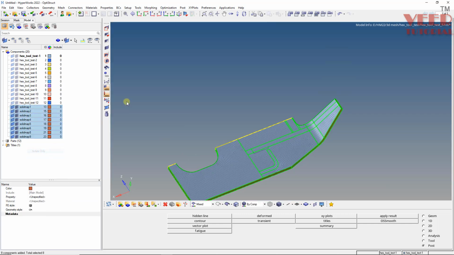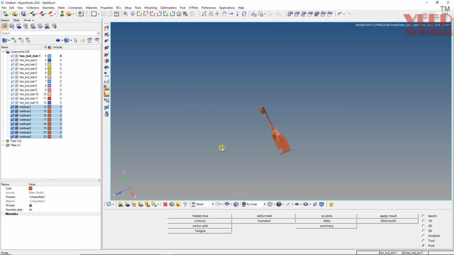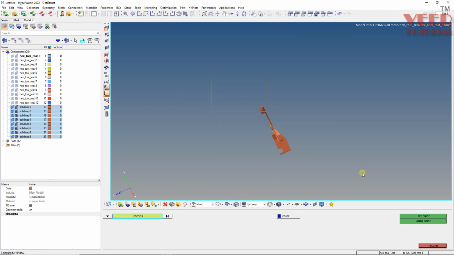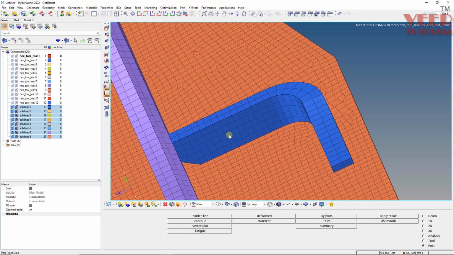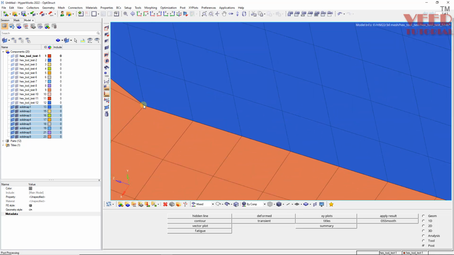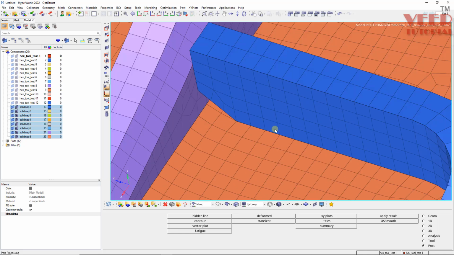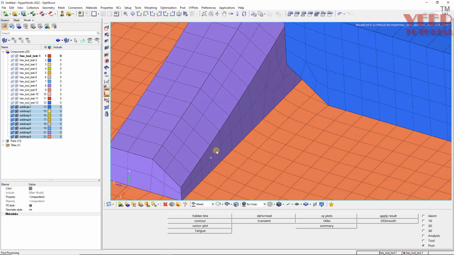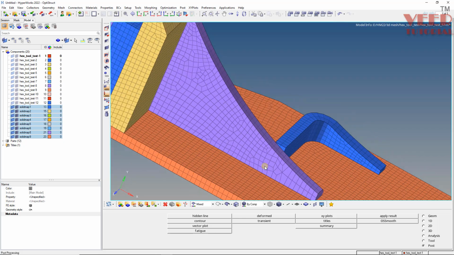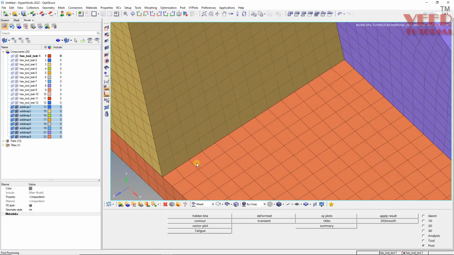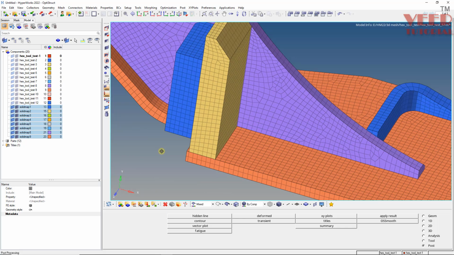Now I will isolate this. I will change the color of this, shift plus F1, select all these component and auto color. You can see if I zoom in here, you can see there is a proper connectivity here. Similarly, again here proper connectivity, again here proper connectivity. Here you will see connectivity.